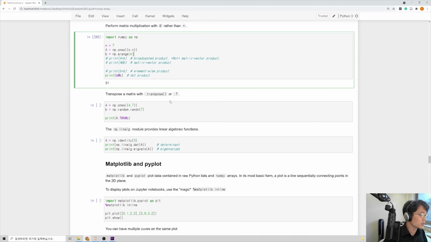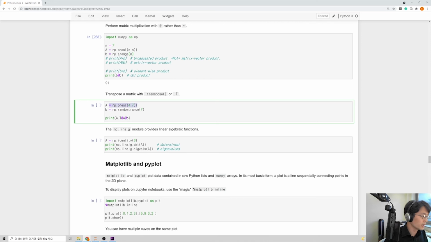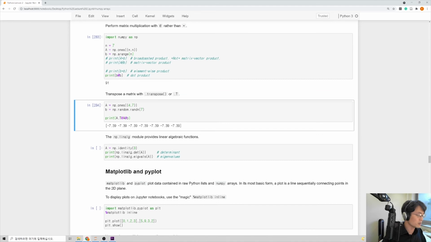If you have a matrix, then you can perform the transpose. You can access the transpose by calling the transpose method or by accessing the attribute T, capital T. So here A is a 4 by 7 matrix, B is a length 7 vector, then we can perform this product A @ B that will result in a length 4 vector, and then we can perform the product A transpose times that length 4 vector. So this comes out to be a length 7 vector.